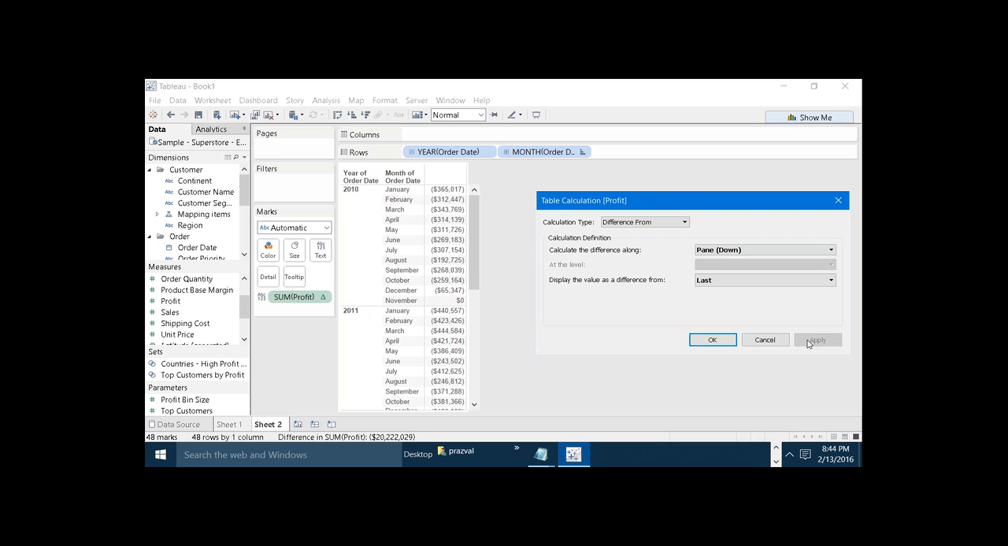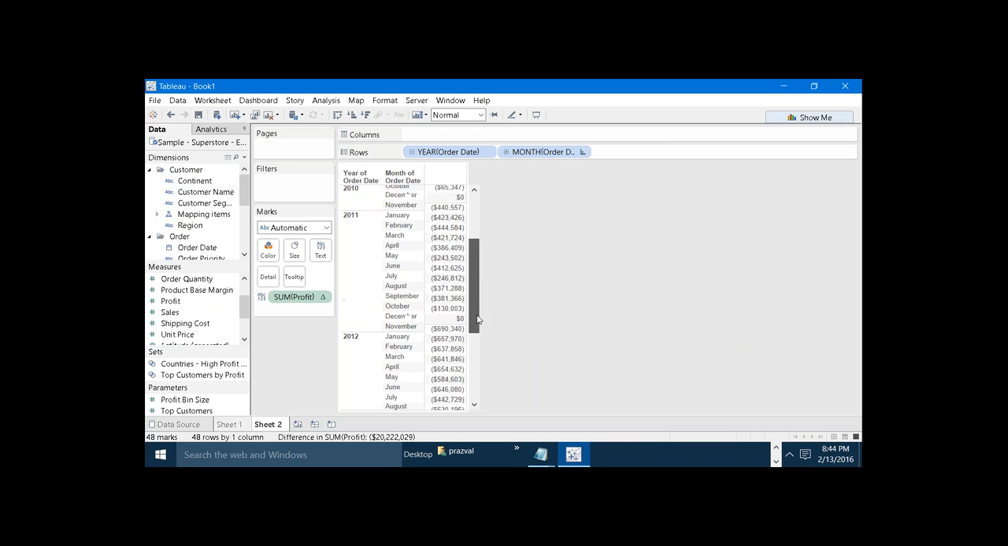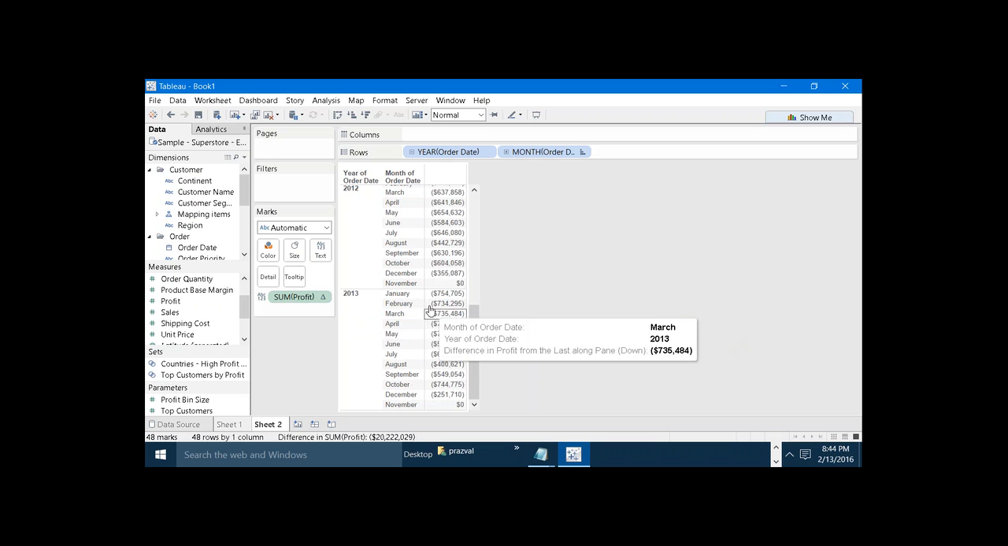So click on apply and click on OK. Now it is showing for every year. For November it is showing 0. It means if we subtract the same value from itself, the difference is 0.